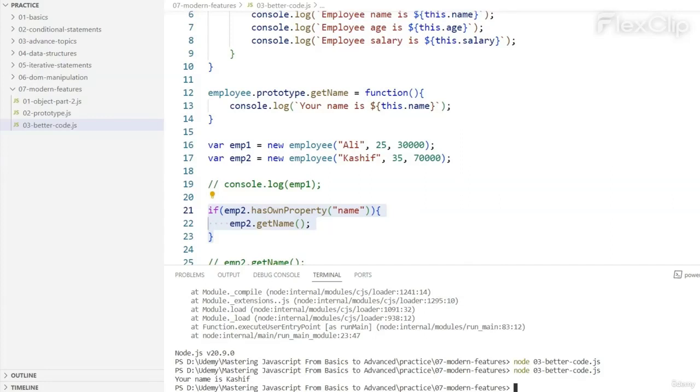So in this way we can write our conditional program and increase our program performance. So I hope you have a clear understanding of what's going on.